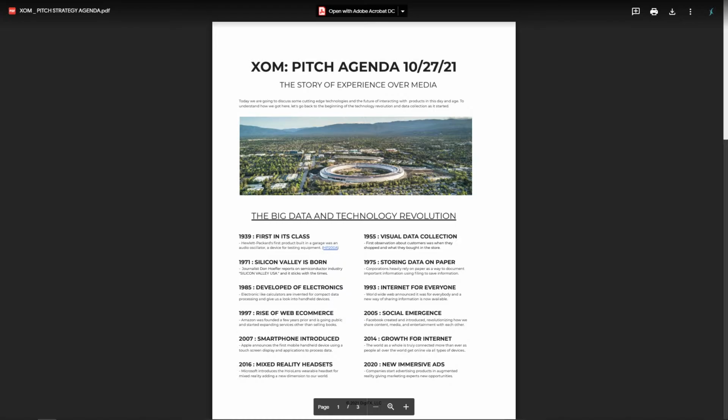So really, to get started in terms of talking about technology and data and hardware and the whole aspect of what we're all thinking about here, we have to think about where the idea of Silicon Valley and technology originated from. And it actually started in 1939 when Hewlett Packard produced their first audio oscillator in their garage.